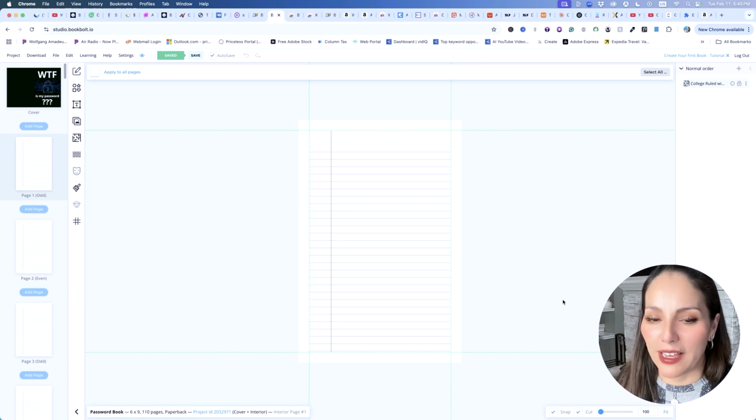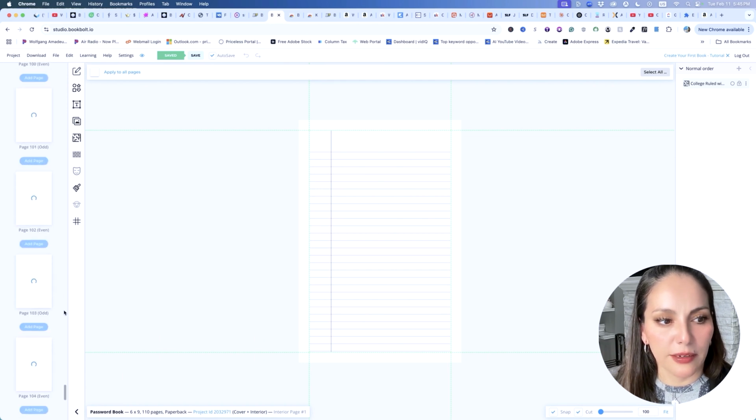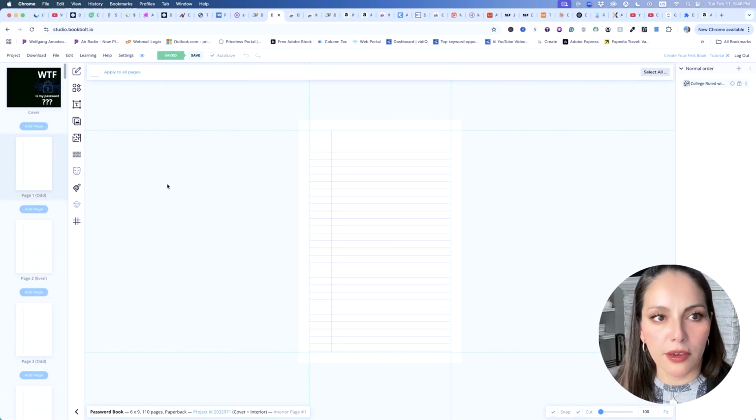My first notebooks, I did this all manually using InDesign, and it took forever. So I did it so fast here, I don't have to worry about any of that. They're still kind of loading there, but it's pretty much ready. And I'm done. So now all I have to do is download it.